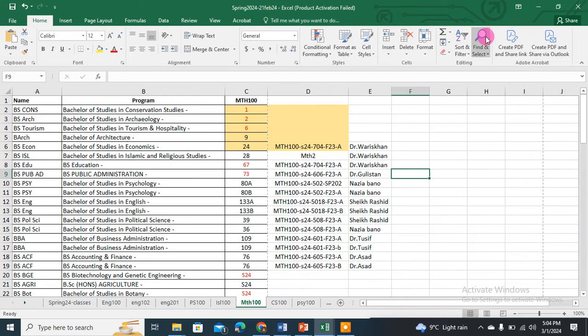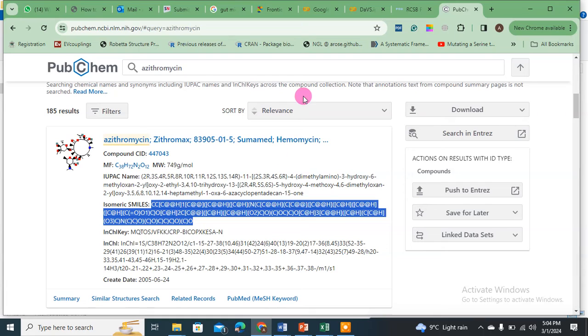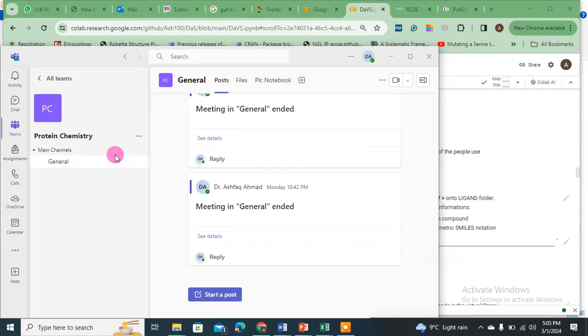Okay, now we have our list of 3 compounds. What we will need, we will click here. You see the 4EX folder we have. This is the ligand folder which is empty. So you will click on these 3 dots and upload your file, the CSV file.